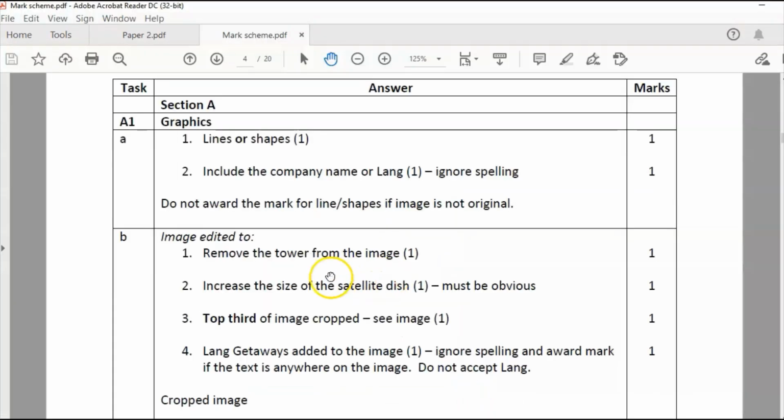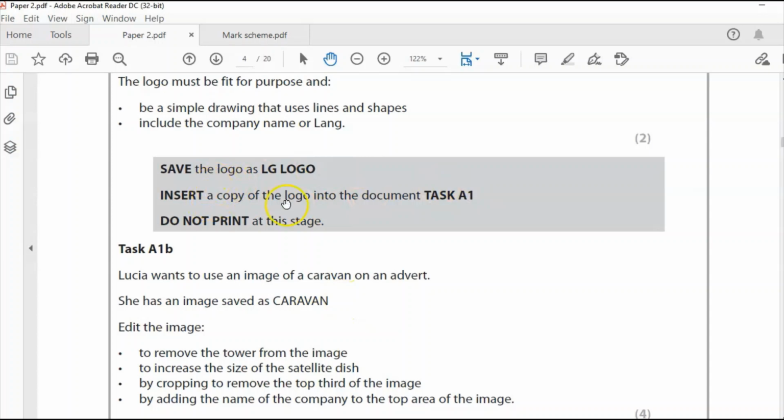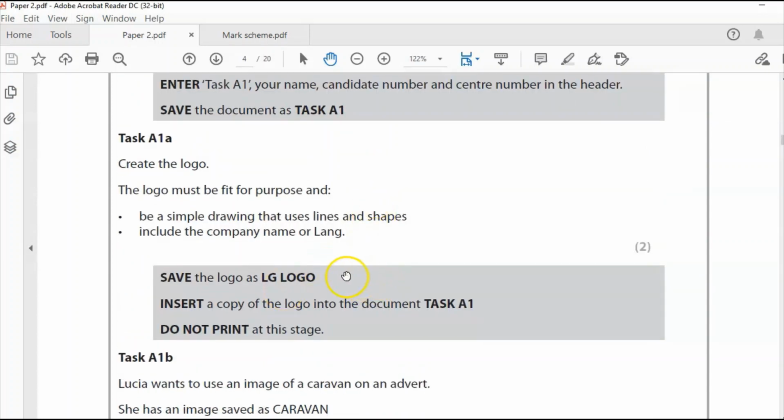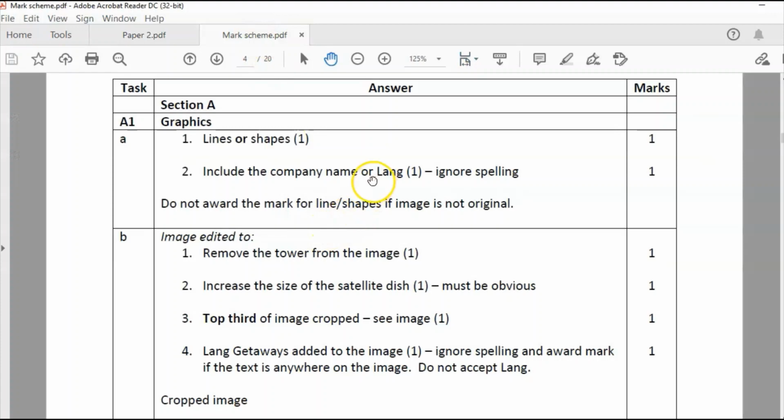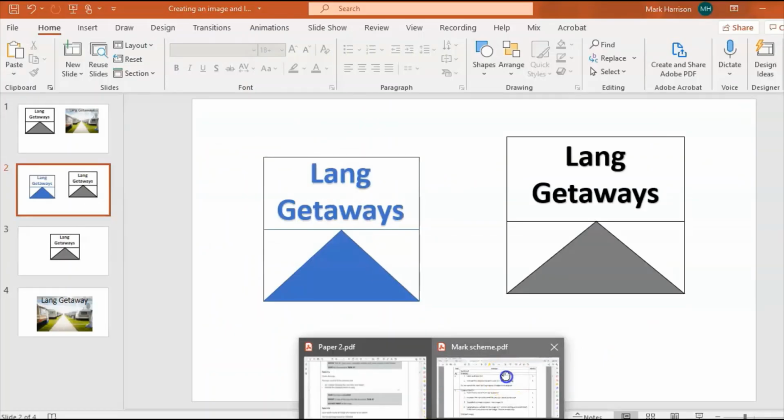So we'll look at the mark scheme in a moment. That is inserted to copy into task A1, done that. Save it as LG logo, done that. Fit for purpose, yep. Lines and shapes, company name or logo. Let's look at the mark scheme. What does it say? Lines or shapes, yep, got that. Yep, definitely got that, okay.